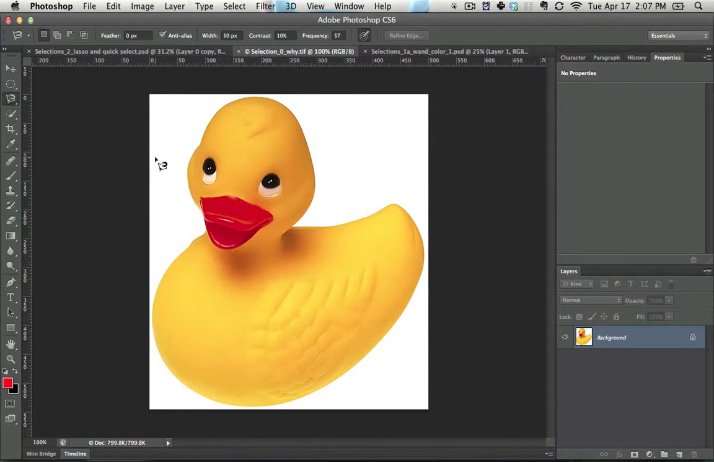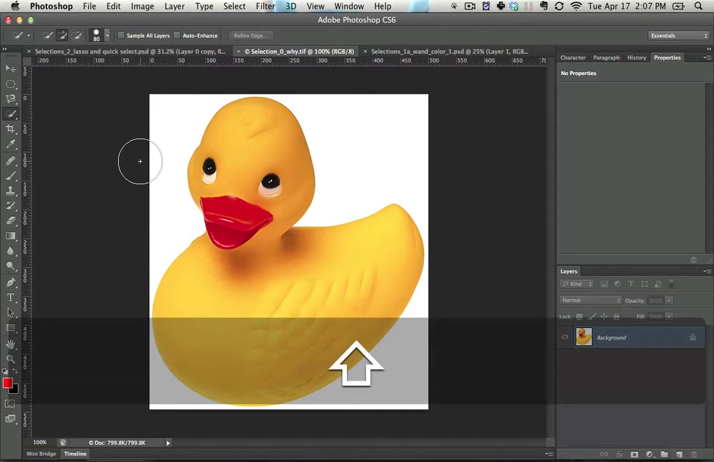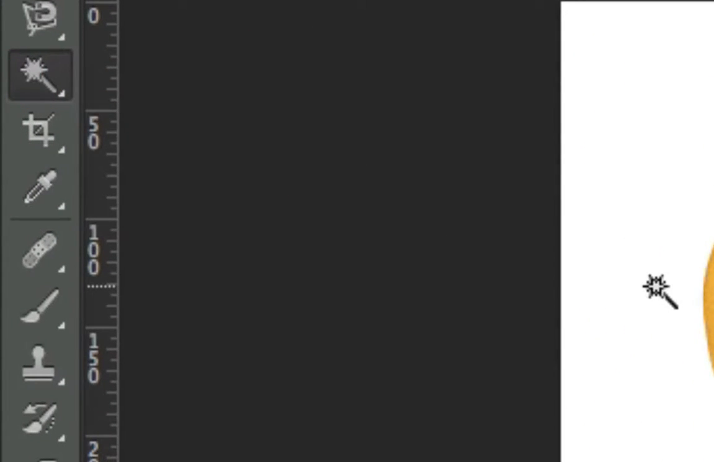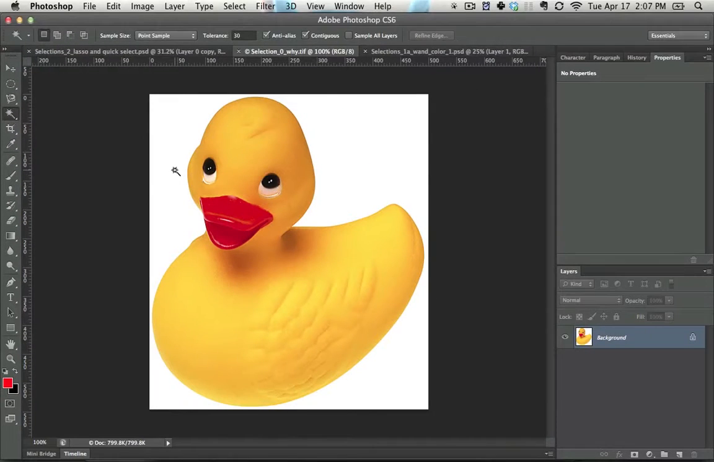You get to the wand tool by hitting W. If you're not seeing the wand tool and you're seeing the quick selection tool instead, hit Shift W or just go here and click and drag and go here like someone really slow at using it. The wand tool allows you to select a large block of color.